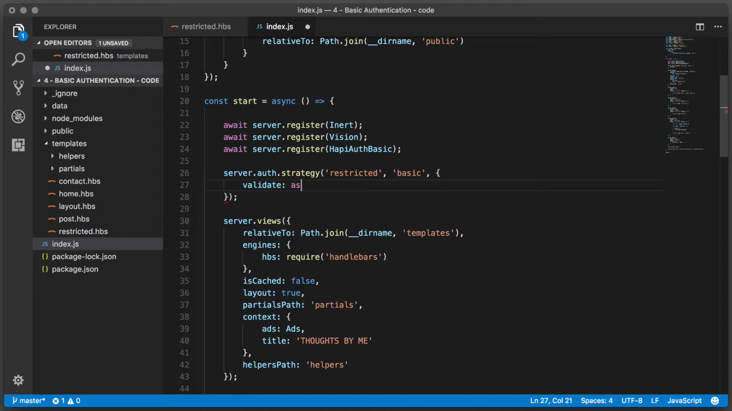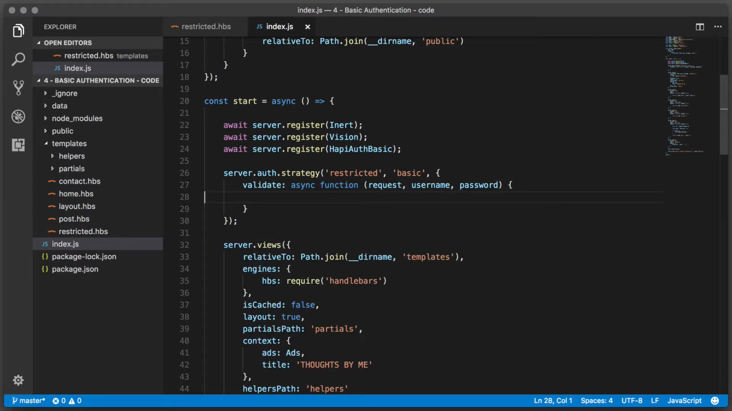For this, we're going to define an async function taking 3 arguments. The request, which is the request object for the request attempting to authenticate, and username and password, which are fairly self-explanatory. So it's inside this function where we look at the username and password supplied by the request and decide if it matches any known user.